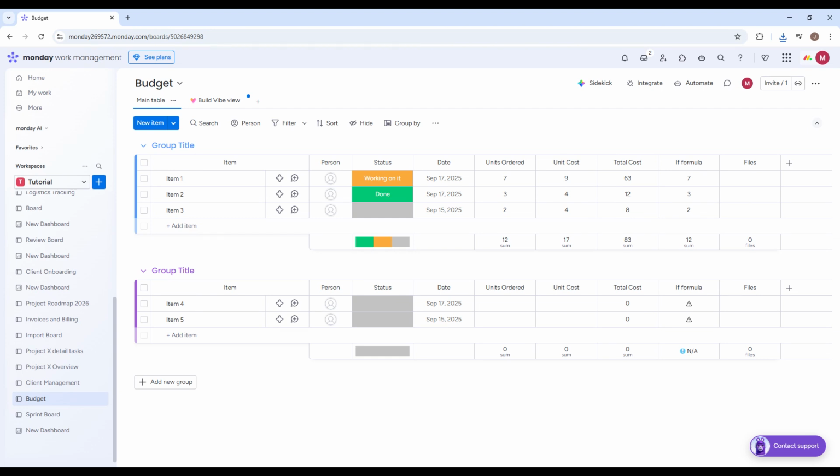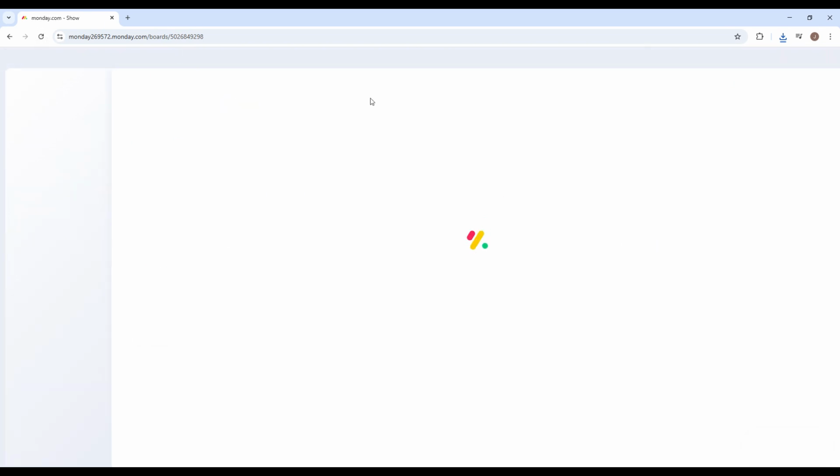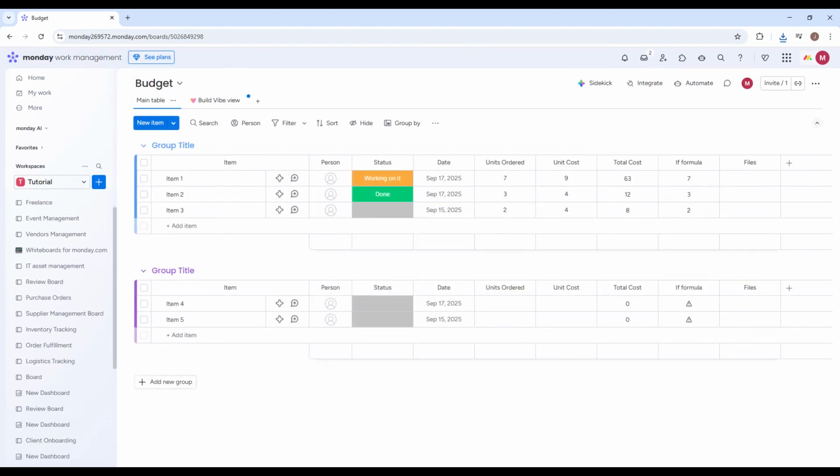Let's jump right in. The first thing to do is refresh the page. Sometimes the upload issue is just a temporary loading problem, and a quick refresh can clear it right away. After refreshing, try uploading the file again and see if the error is gone.